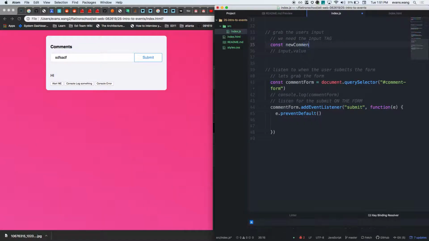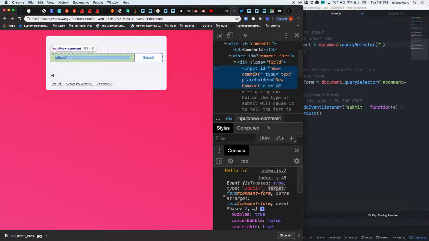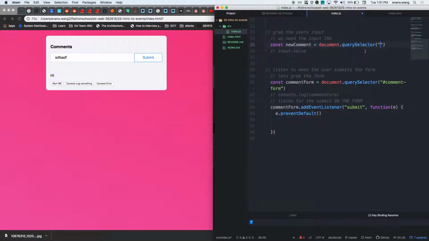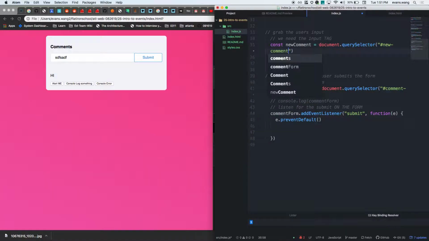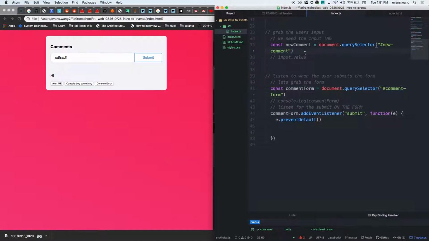So, const newComment equals document.getElementById, passing in the ID of newComment. Okay? And what do I need from it? The value, right? So should I just do input.value? Is it going to be newComment.value? There we go. All right, it's newComment.value.